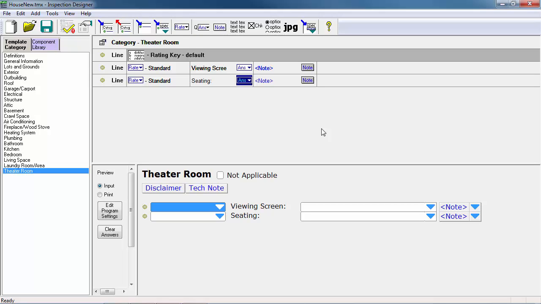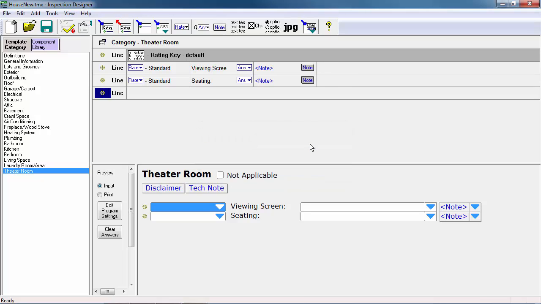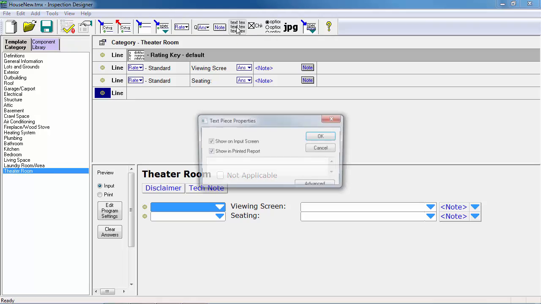So now that we've added in two standard lines, let's take a look at how to add in a few more lines. We'll go up to Add Empty Line. We'll click on OK. And now let's add a couple checkboxes. But before we add the checkboxes, we want to add in a text piece. And this text piece can be used to describe the item, the line prompt. So to add in our text piece, we'll click on Add Text Block.